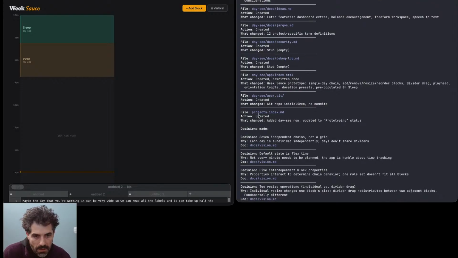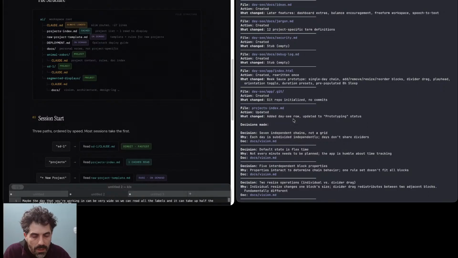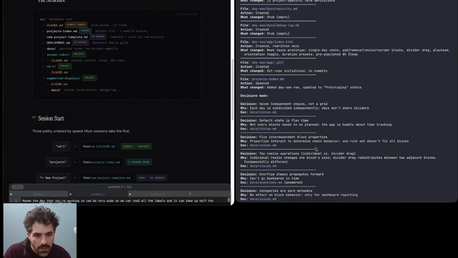Finally, let's see. Projects index action updated. So this is a global one, the project index. What this does is when I clear the context, it just adds this to the project index, so that if that project list gets super long for some reason and I forget the name of a project, I can just ask. It will load the project index, which is right here, and say, these are the names of all your projects. And I can say, okay, I want to work on something specific, for example, weak sauce.